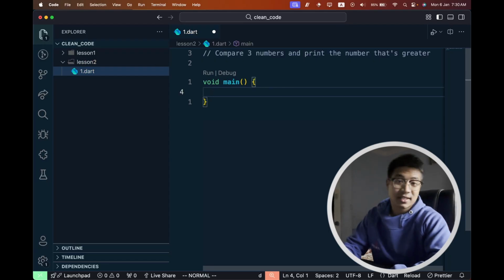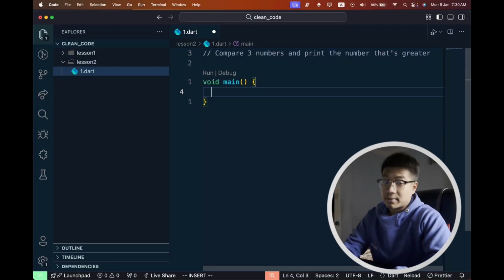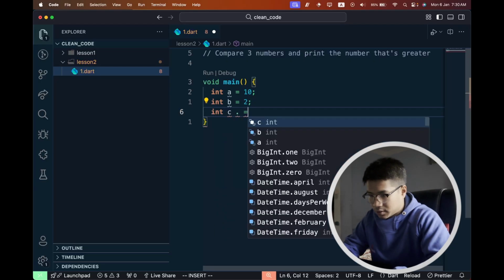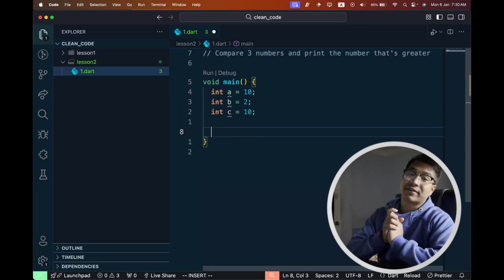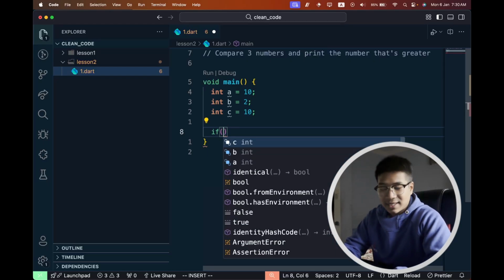So everything starts with void main, right? And if I want to compare three numbers, I need three numbers. So let me have three numbers over here. Okay, so I want to find the greater number among the three. How do you do that? So I can simply do this.